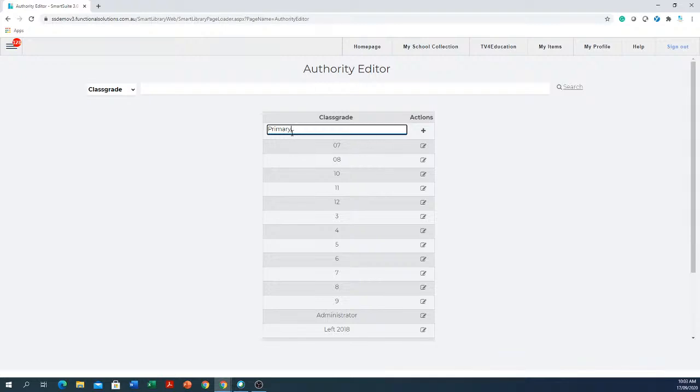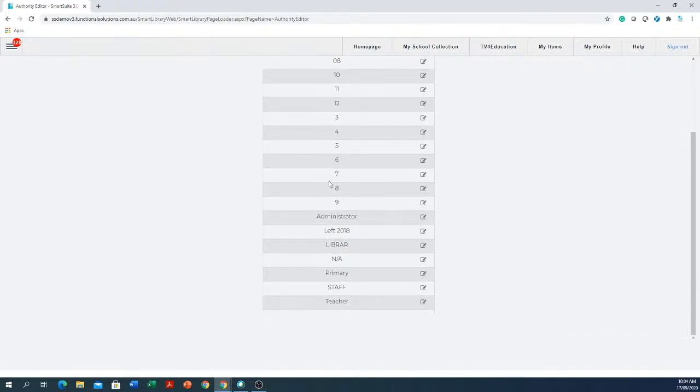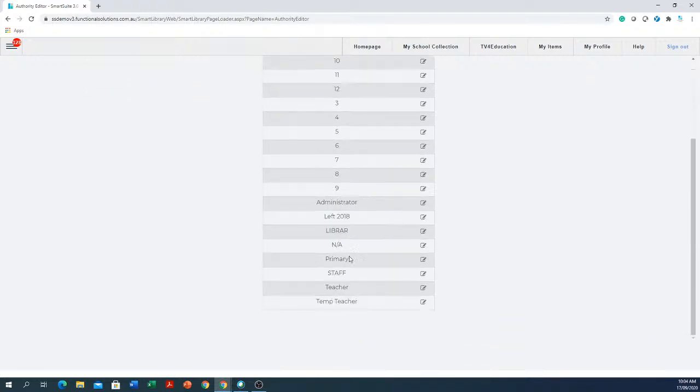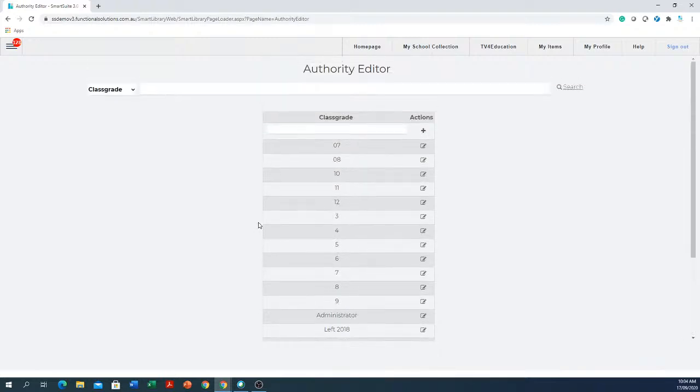Okay, now you can put anything you like in there and go add. So now when you scroll, you can see, oh, I've got a primary. So you can go primary and then you can go temp teacher and then go add. Okay, and now we've got primary and temp teacher. All we've done is we've created a class grade. Now class grades are very, very important because that's where you set the limit for that particular individual class grade.